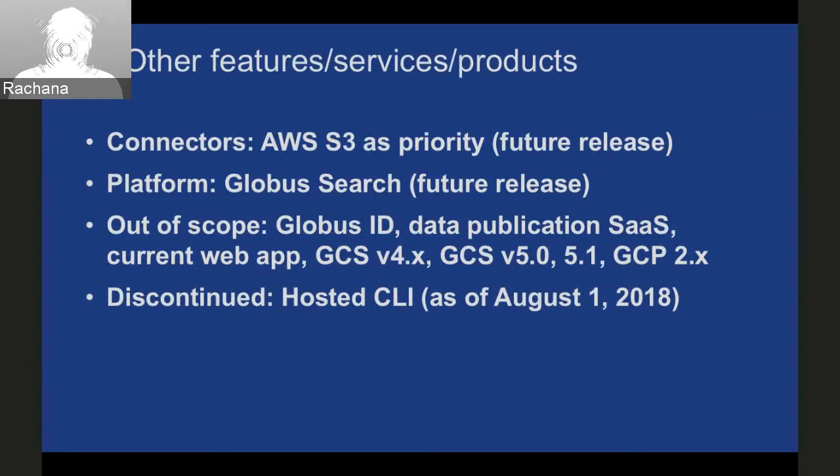Globus ID, the one with which you create a username and password with Globus, is not going to be a part of high assurance, so it cannot be used for protected data. The data publication SaaS that we have, the old web app, any of the GCS 4 versions, or the current version of GCP, 2.x, cannot be used. Of course, the hosted CLI was discontinued as of August 1st of this year, so obviously that is not a part of the product offering.